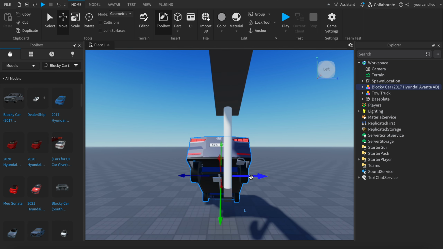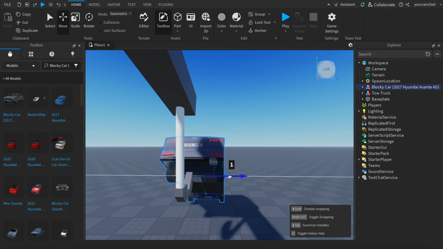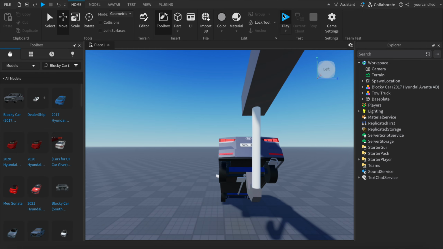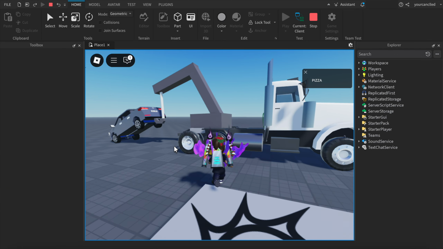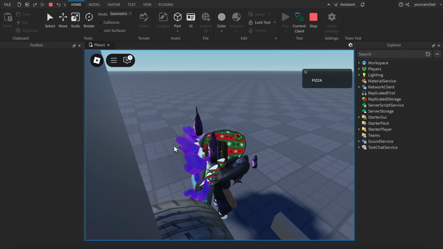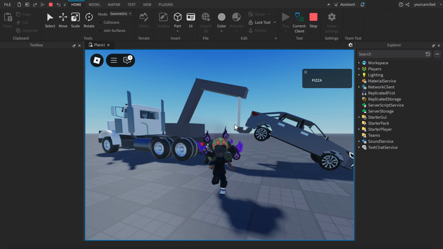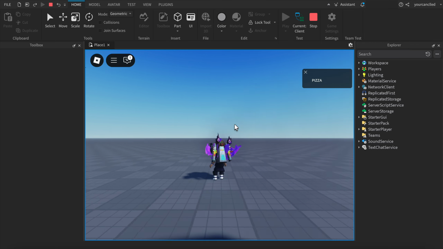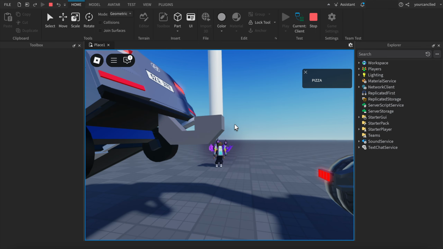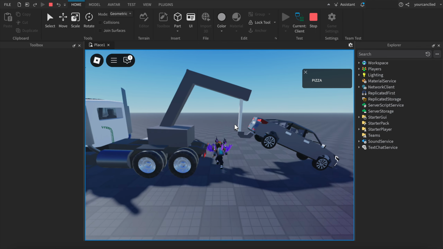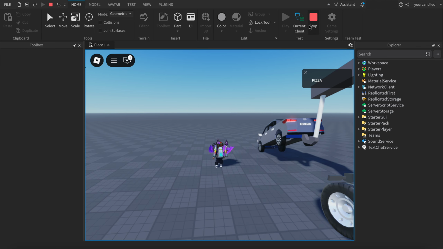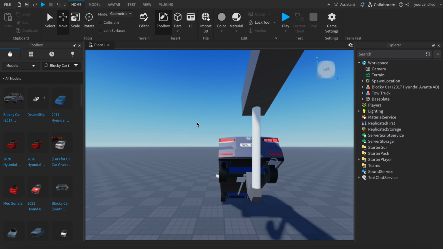So right here, I'm gonna move it something like this. And then I want it to be in like the middle. There we go. And now please note that this won't work for all cars. This will work for some cars. So now I'm going to add the attachments.